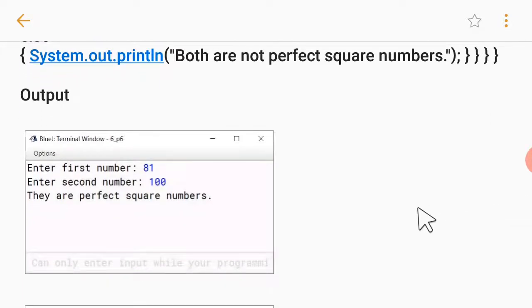Here you can see the inputs given here. Enter first number, this is the output of the program. So 81 is there, enter second number, then 100. So they are perfect square numbers.